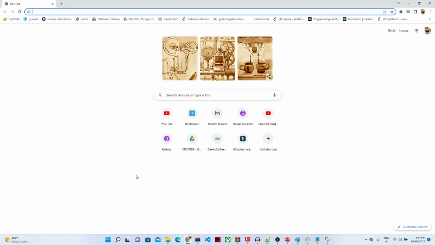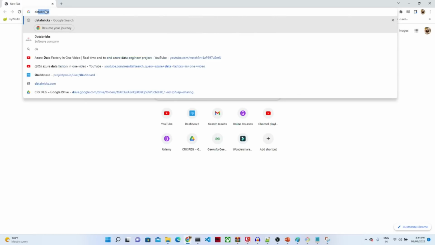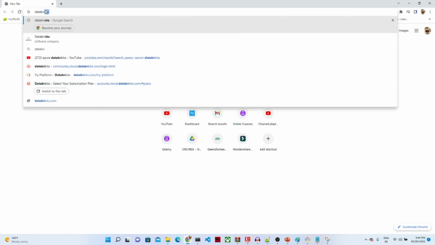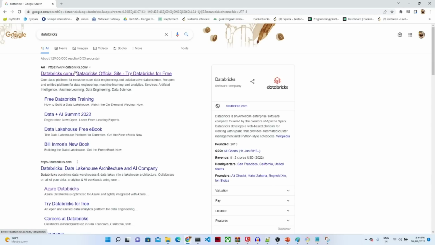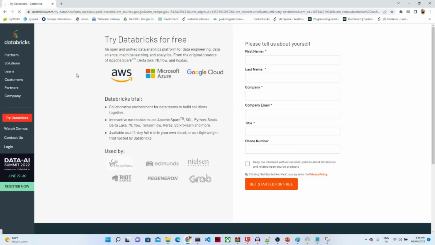We are going to see how we can use the Azure Databricks Community Edition. To get it, you have to go to Google and type Databricks. Go to databricks.com. Let me type Databricks. After that, this is the one, databricks.com. Here you have to click. Once you click, this particular screen will come, and here you have to give your name.